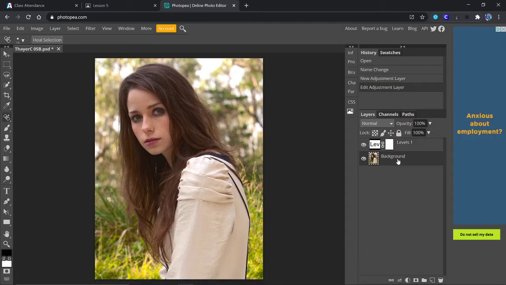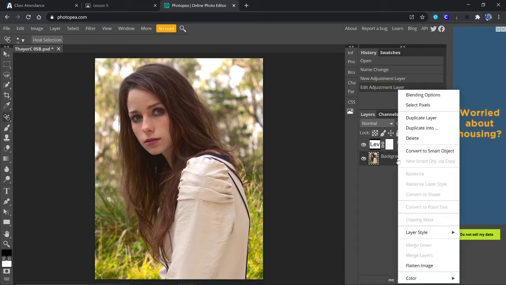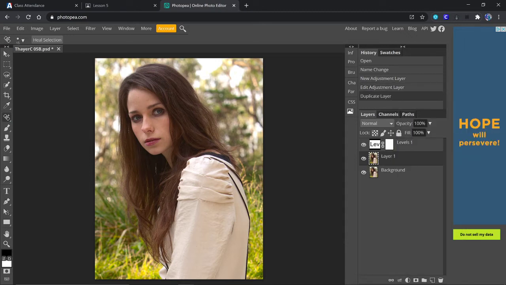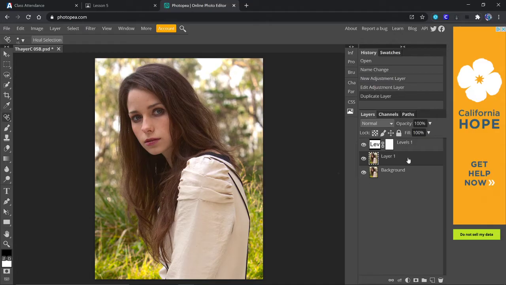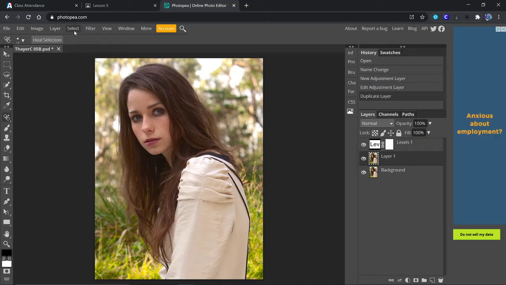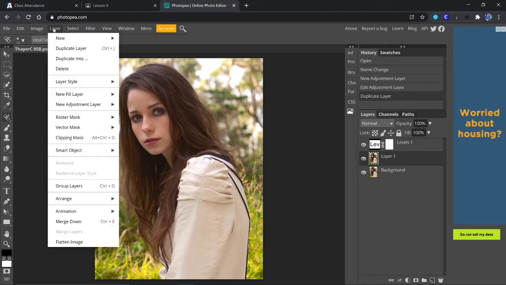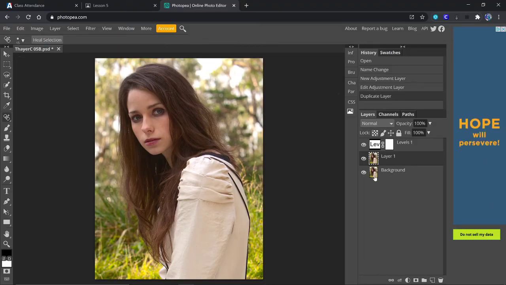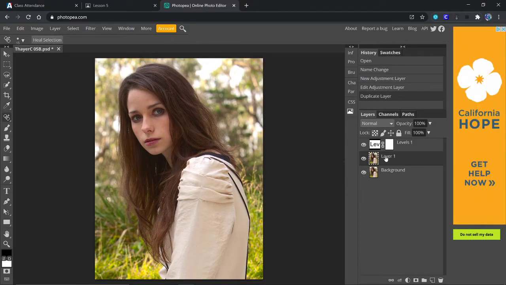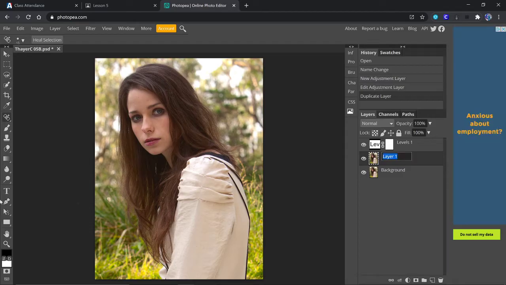Click on the background layer, and you're going to right click and choose duplicate layer. Now if you don't for some reason have the right click, because I know there were a couple people having issues, you can also go to layer and duplicate. Just make sure you're duplicating the background layer. And that's what we got here with layer 1. We're going to rename that by clicking on the word layer 1, and we're going to call this corrections.